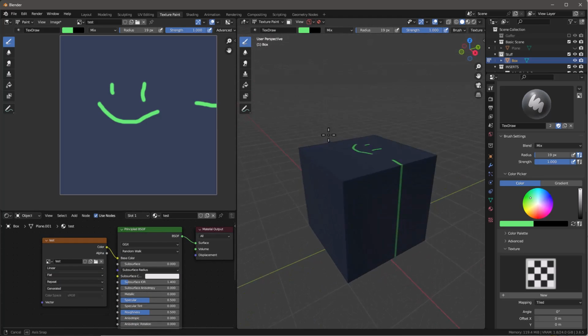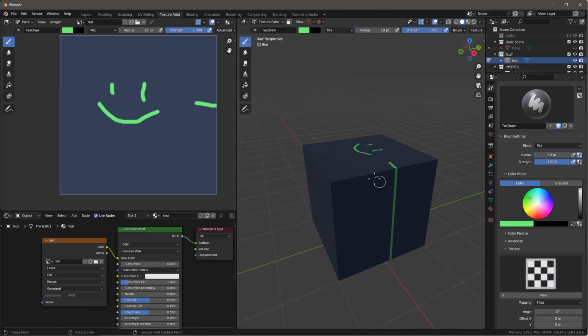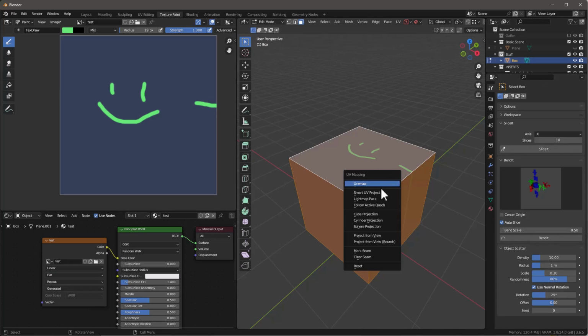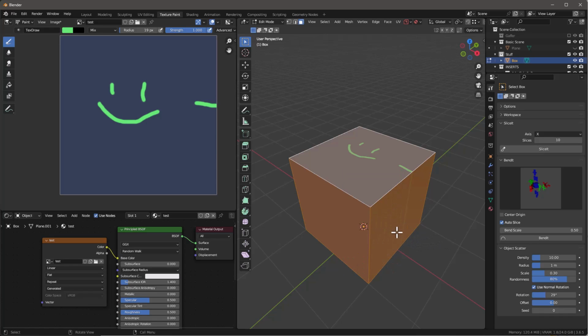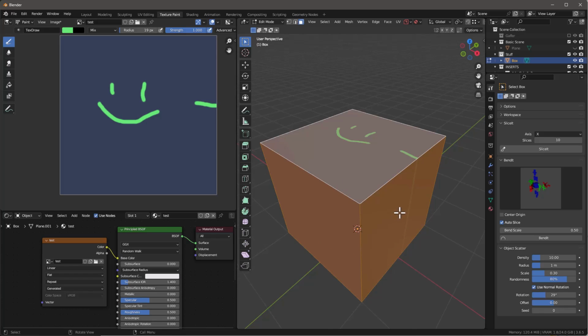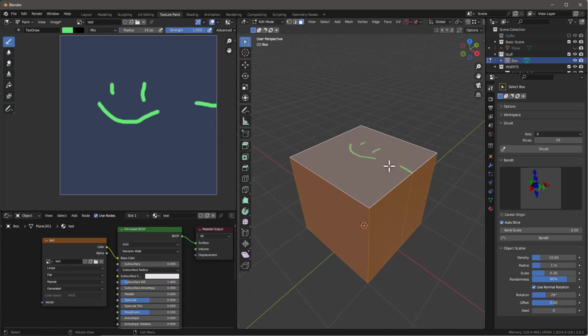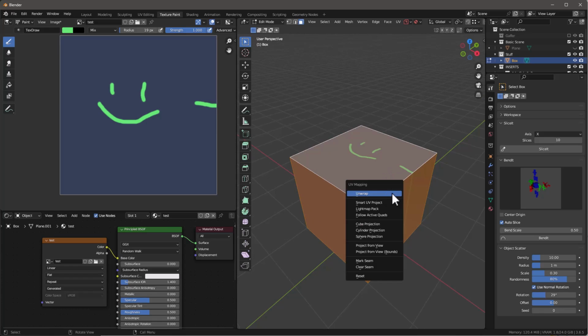So how do I get it to map correctly? That's what UVs are for. So let's tab into this object and let's say U, and I'm going to say cube projection. There's a few you've got to understand: unwrap, smart UV project, cube projection, project from view, and project from view bounds. Those are the ones that almost always I use. I don't use many others, and I'll explain how they work here in just a second. But for now, let's hit UV wrapping, cube projection.